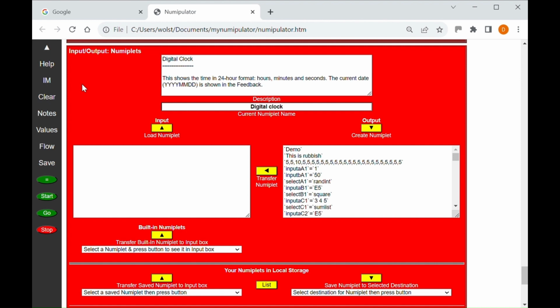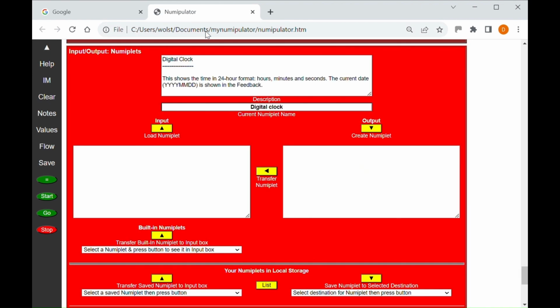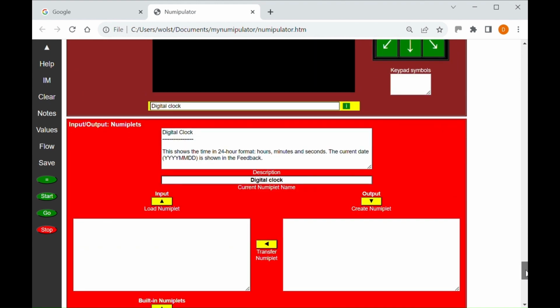So for example here, if I just reload Numipulator, it loads and I've still got the digital clock app here. Let's just go up and look. Yeah, it's now going.